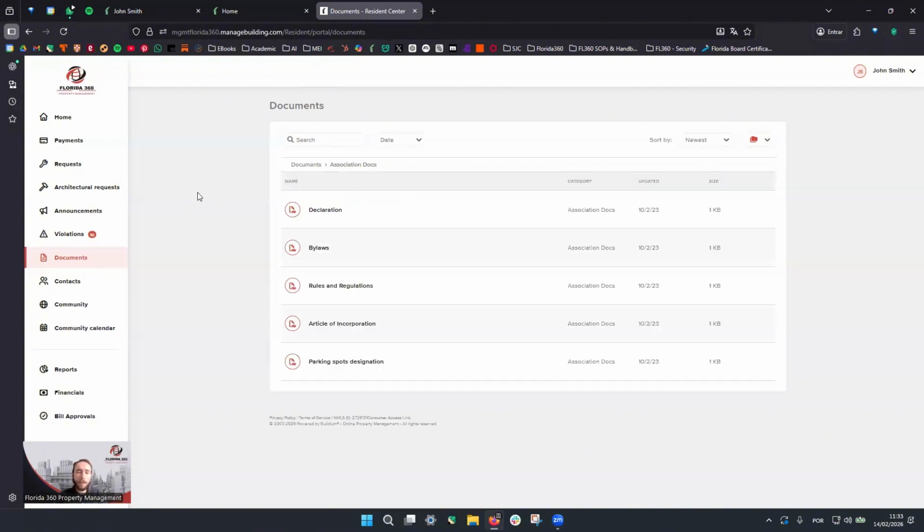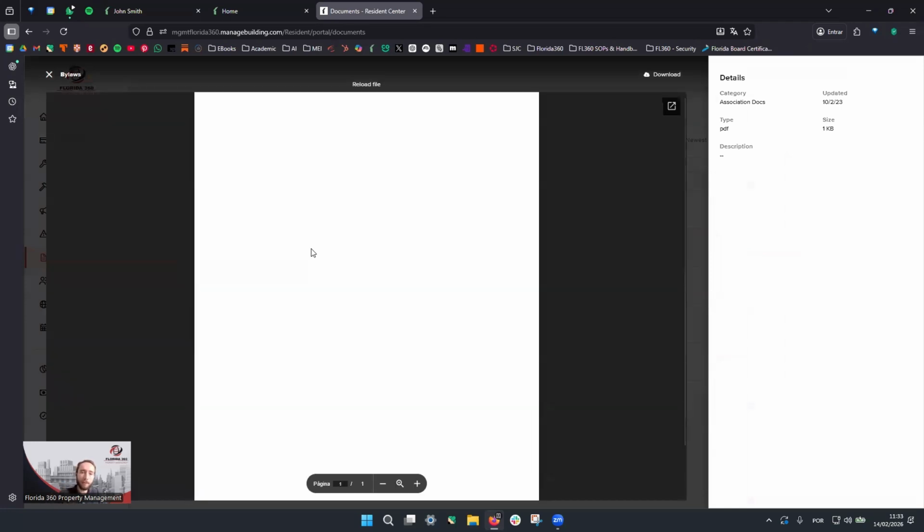So if you have any questions regarding, okay, what are the bylaws? What are the rules and regulations of my association? Your documents will be available online here. You'll be able to click on it. You can view it here, right? This is a blank page because this is the example, but you'll be able to visualize it on the portal. But if you want, you can download it for yourself.